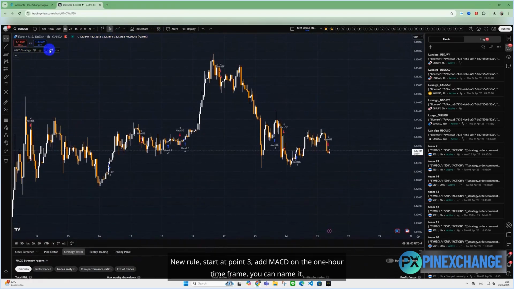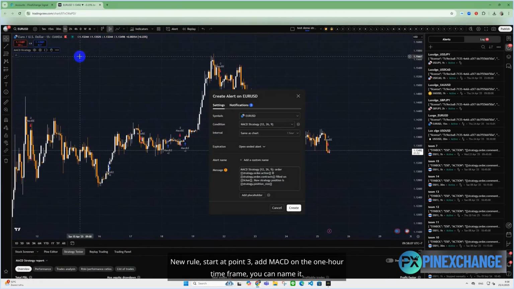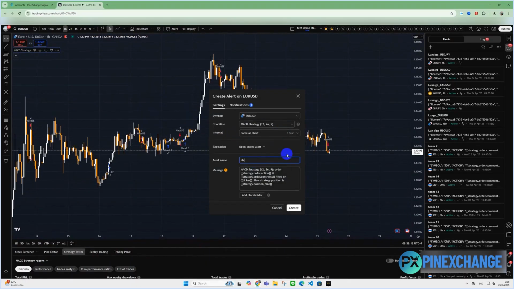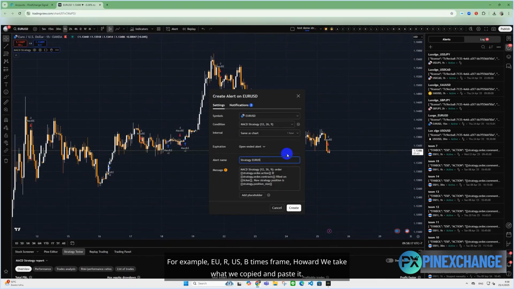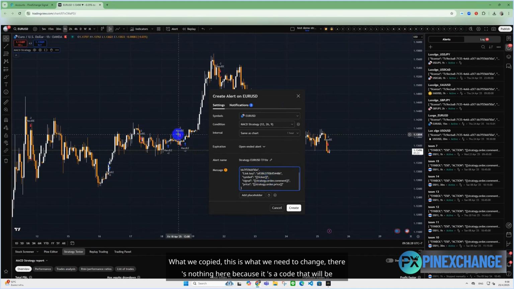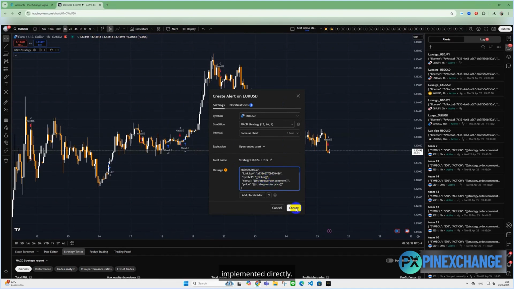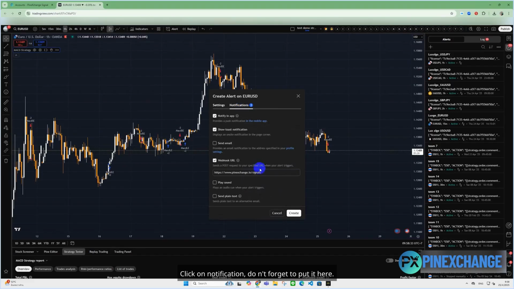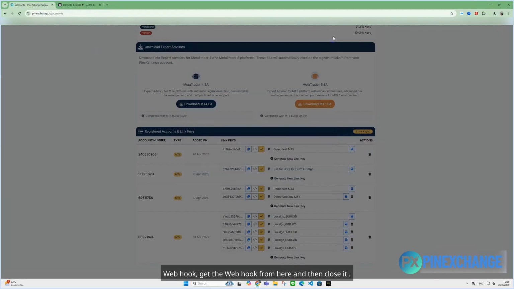New rule, start at point 3, add MACD on the 1 hour time frame. You can name it. Go ahead and name it, for example, EURUSD 1 hour time frame. We take what we copied and paste it. What we copied is what we need to change. There's nothing here because it's a code that will be implemented directly. Click on notification, and don't forget to put the webhook here. Get the webhook from here and then close it.